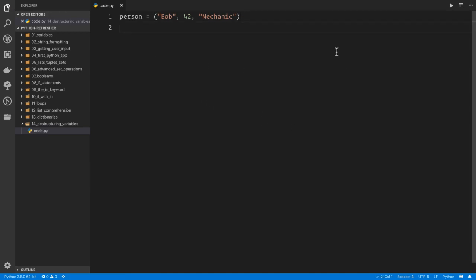Let's say you got a single tuple and you want to extract a person's name and profession, but you don't care for the age. In Python, variables can contain and even start with an underscore, and that is frequently what's used as a variable when you want to ignore one. So you can say name, underscore, profession equal person, and what this is going to do is create 3 variables, name, underscore, and profession, and Bob will become name, 42 will become underscore, and mechanic will become profession.